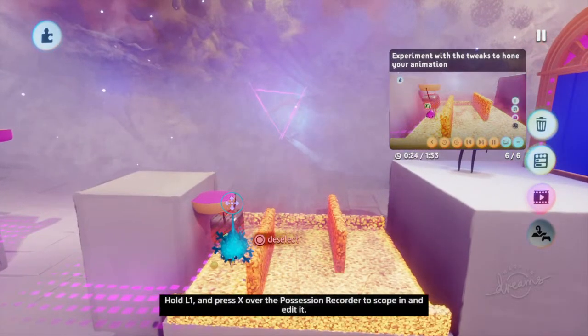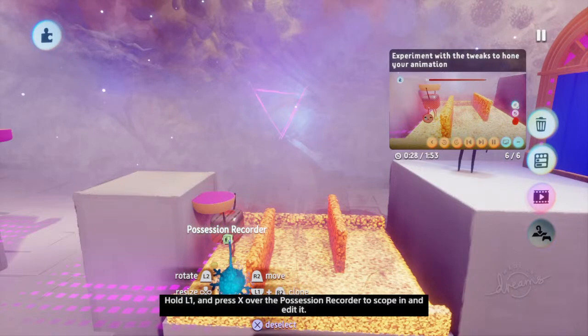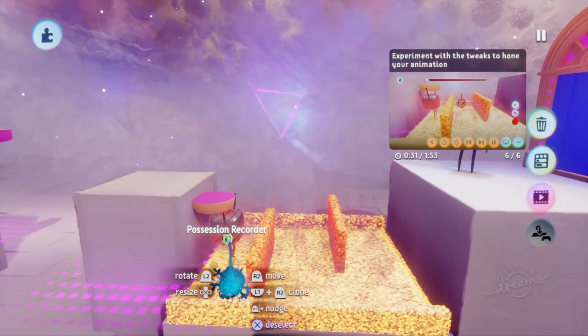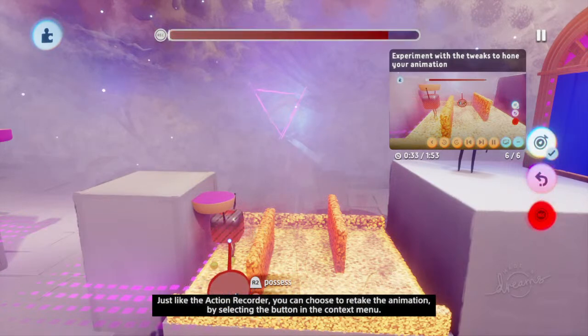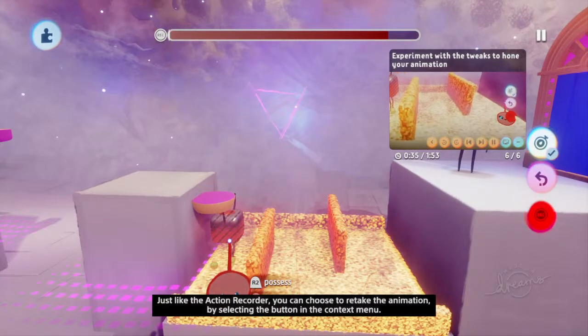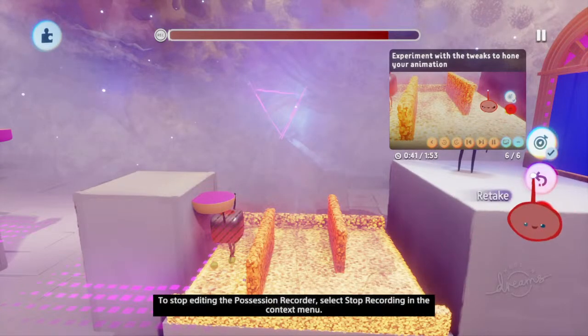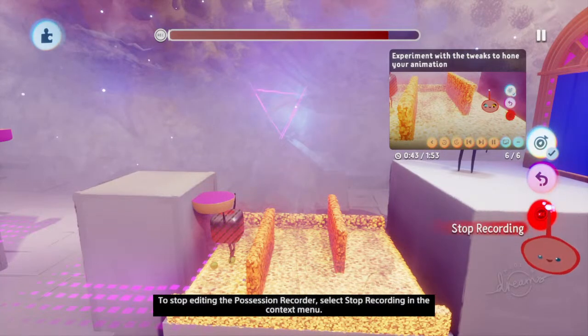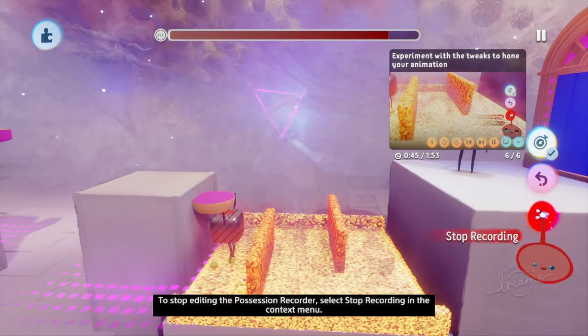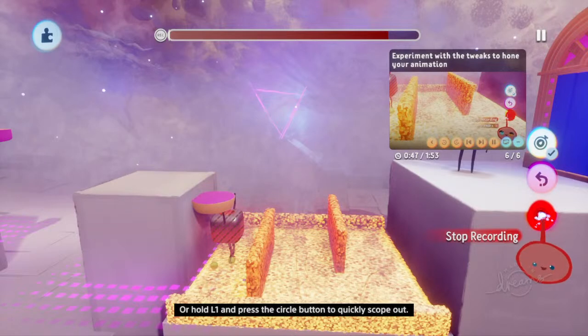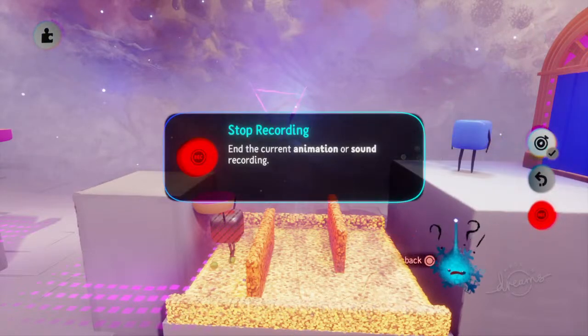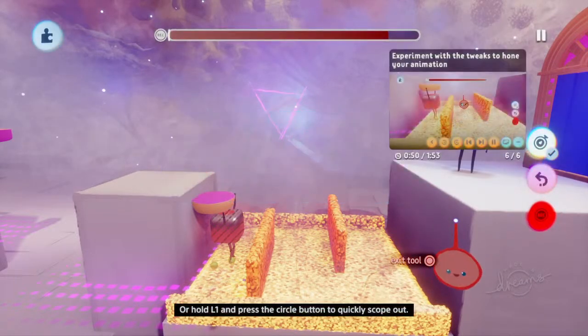Hold L1 and press X over the possession recorder to scope in and edit it. Just like the action recorder, you can choose to retake the animation by selecting the button in the context menu. To stop editing the possession recorder, select Stop Recording in the context menu. Or hold L1 and press the circle button to quickly scope out.